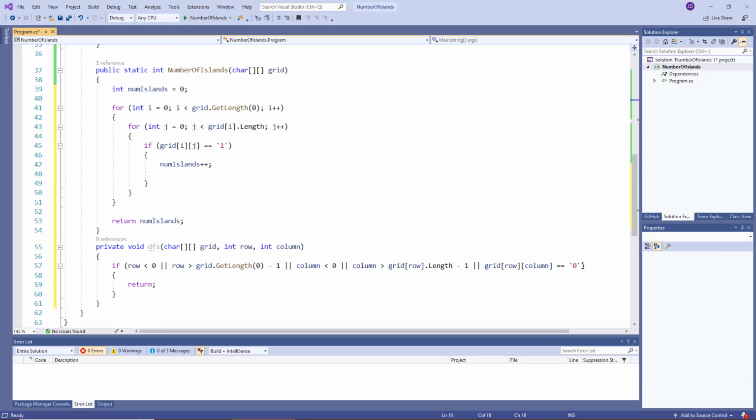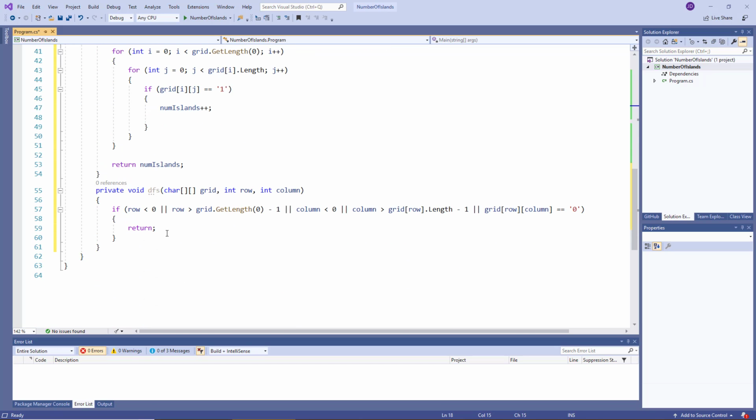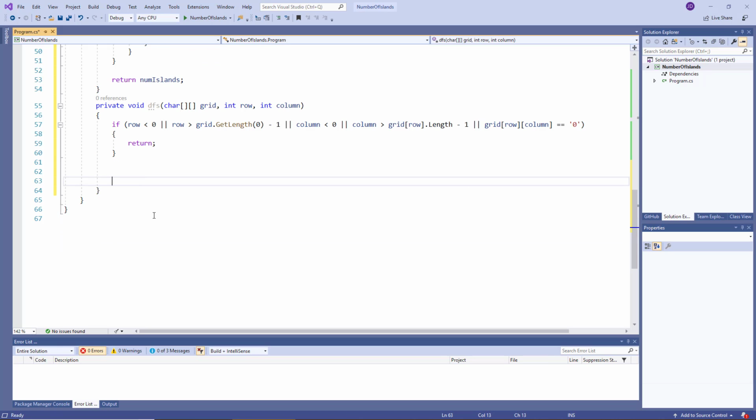The last one right here, if grid row sub column equals 0, that means we're inside the bounds, but it's a 0, then we return because we don't want to navigate that way. Okay, so if all of those conditions are passed, it must be a 1. So if it's a 1, we're going to set it to a 0. Remember, that's so that we can keep track of if we visited it or not.